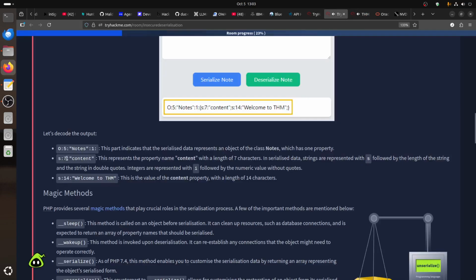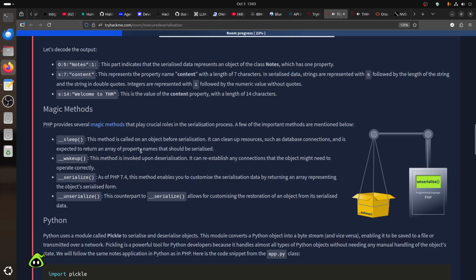A7, of course, as seen before, is a string with the 7. S is for string character, I for okay, then same thing, 14 is for welcome, whatever you use. Magic: PHP provides several magic methods that play a crucial role in the serialization process. A few of the important ones: sleep. This method is called on an object before serialization. Wake up. This method is invoked upon deserialization. This is where the key happens when you start exploiting.